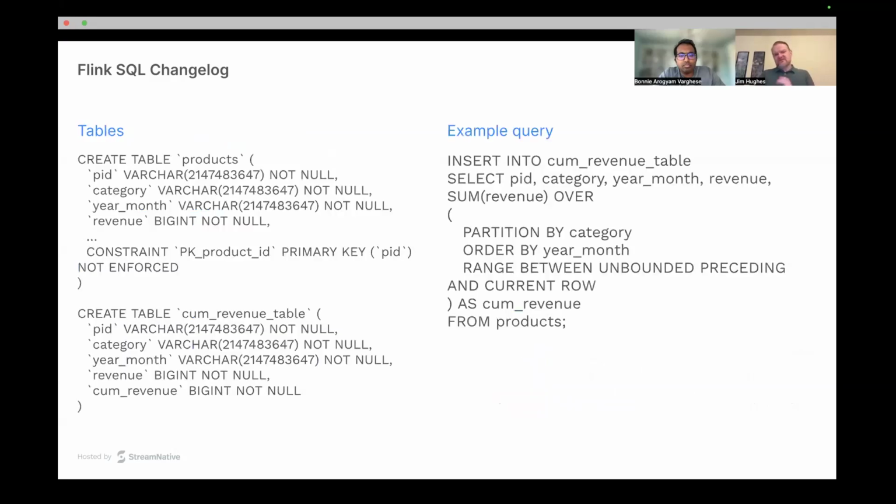We'll look at a motivating example here. On the left, we have an input table, products, and we've named a few of the columns that we'll be using in our query. And in the lower left, we have our definition of our output topic. What we're going to do in the query on the right is, over time for each category, calculate a cumulative revenue that we've earned with that category.